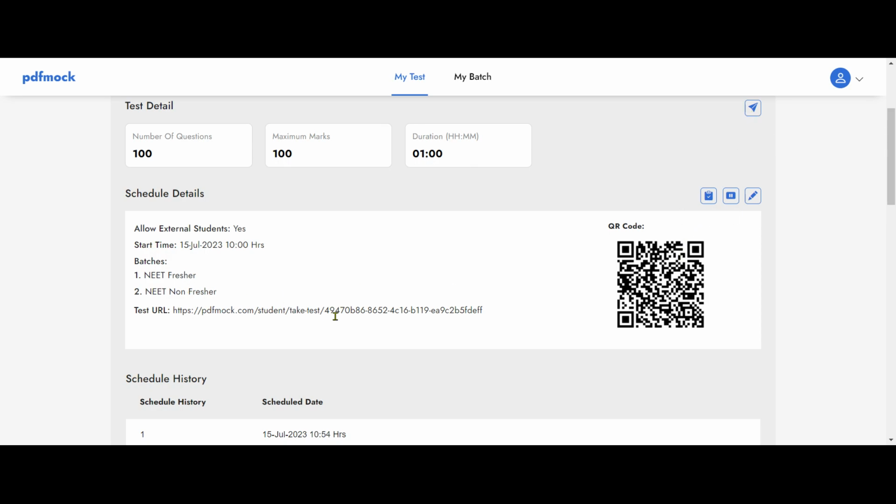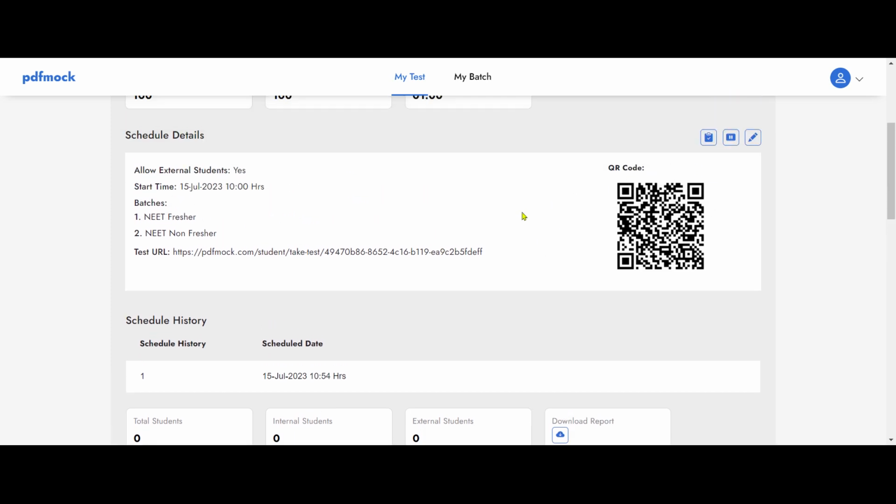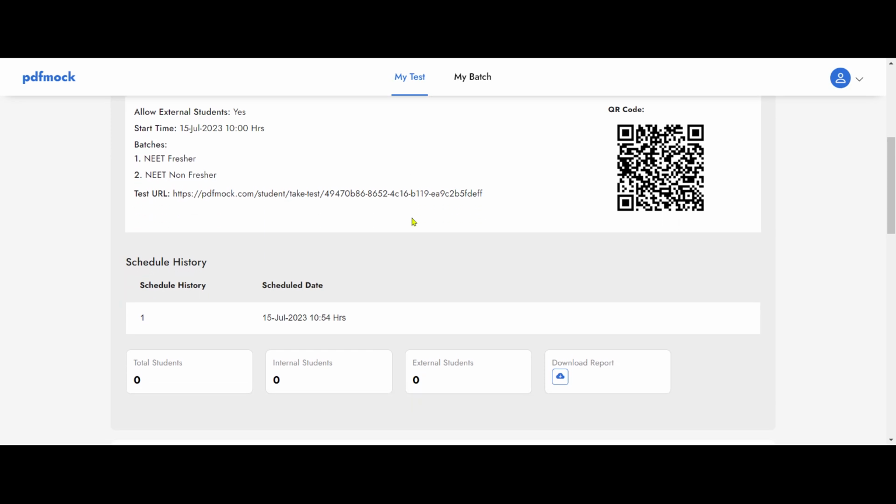You can copy the test URL from here, which is already here, or you can stop this session, or you can edit this session to add more. So I simply copy it, and then I start sharing it on my YouTube channel, WhatsApp group, etc. So this PDF, which was once uninteractive, has become an online quiz, as simple as this.